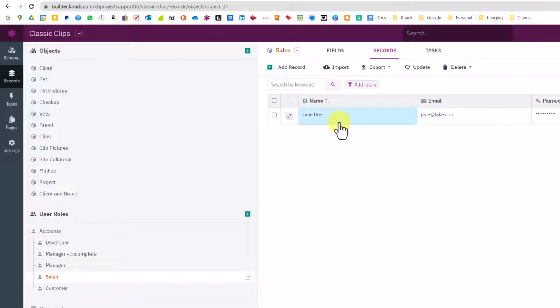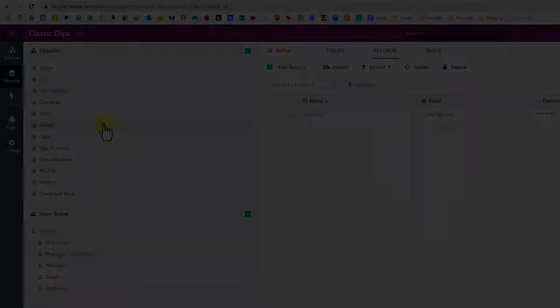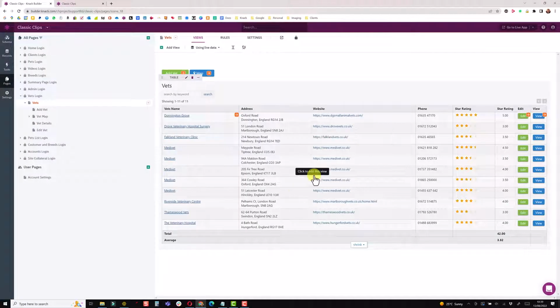So what I'd like to do is when Jane logs in, as she has a sales role, is show her a view of the table but not give her the ability to edit or see the star ratings. So going back to my vets page, this is the table, and Knack doesn't give you the ability to define by column who can see which column based on their user role. But we can use page rules to show and hide a copy of this table.